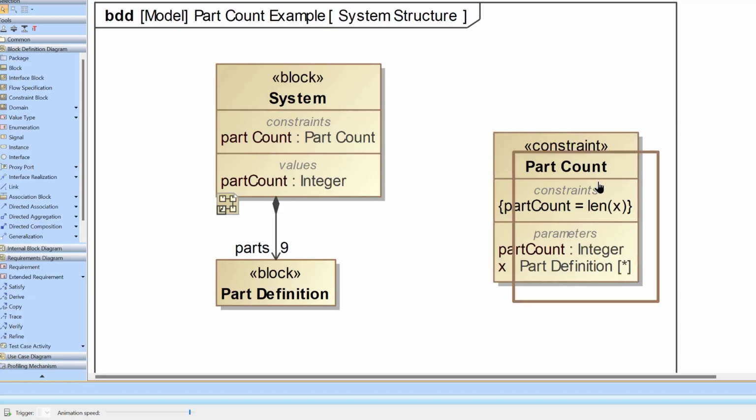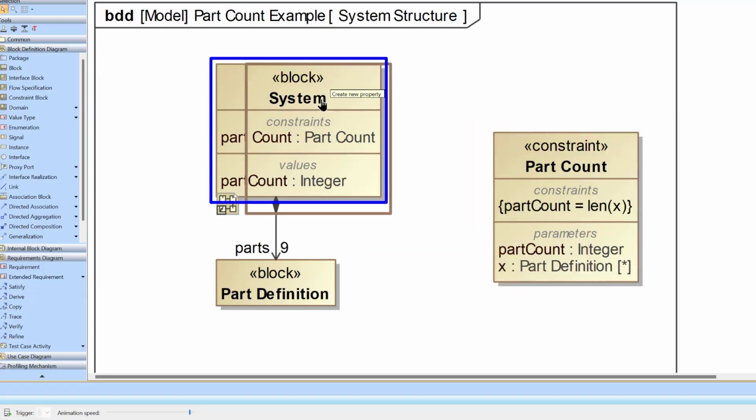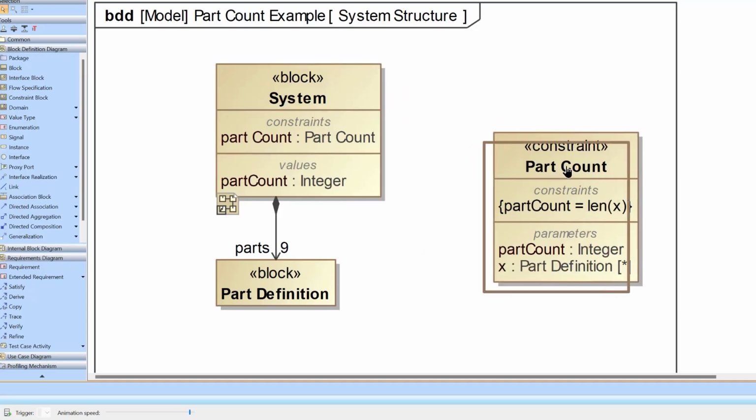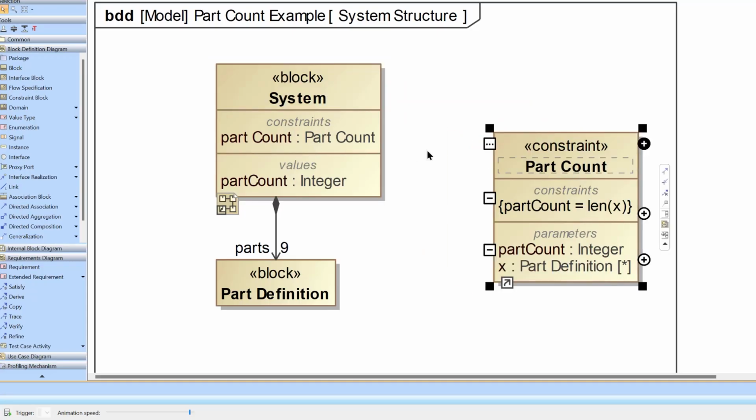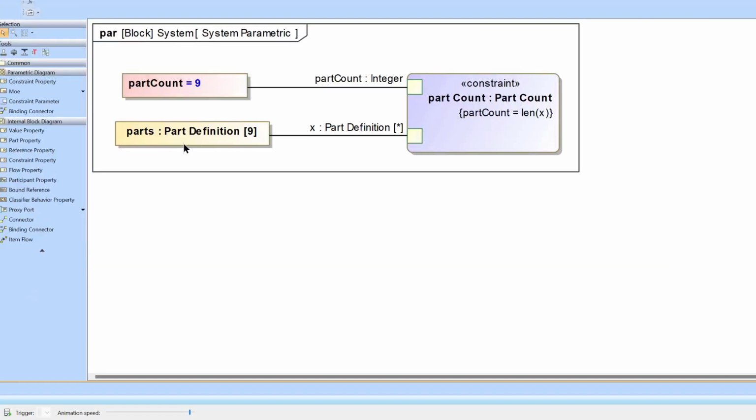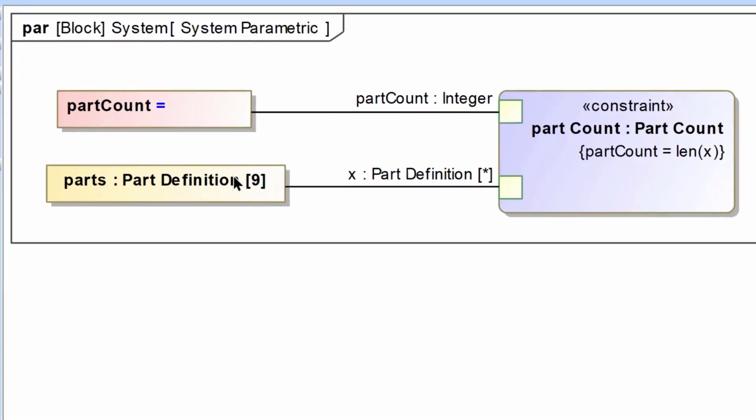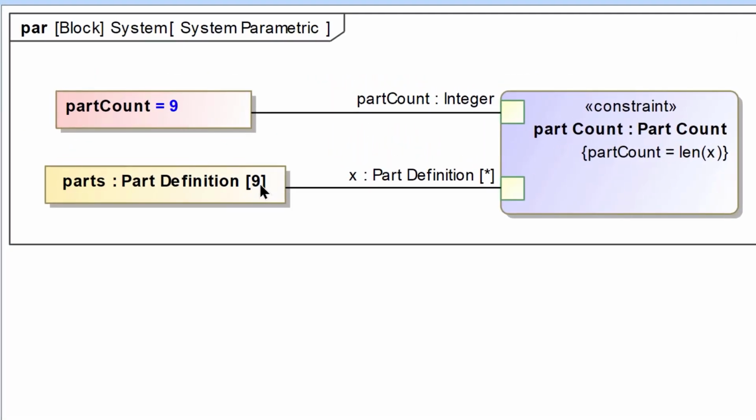And then notice what I did was drag this constraint onto that system block, and that's how it added this constraint as a constraint property of that system block. And then we create the parametric inside of this block. What you can do is pull that in. So if we were to rerun the simulation, you notice it simply kicks out that value for the multiplicity there, which is exactly what we wanted.